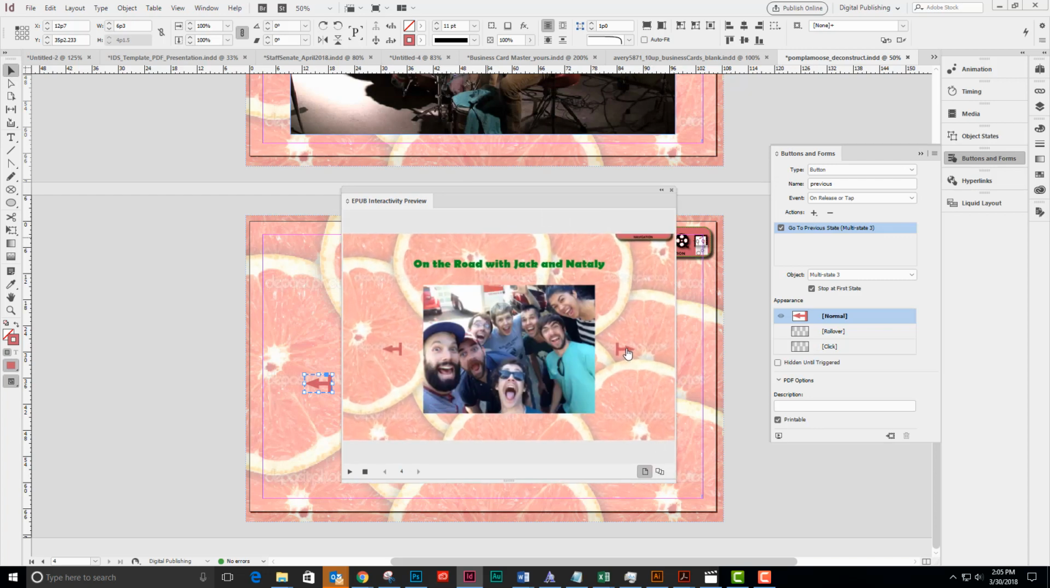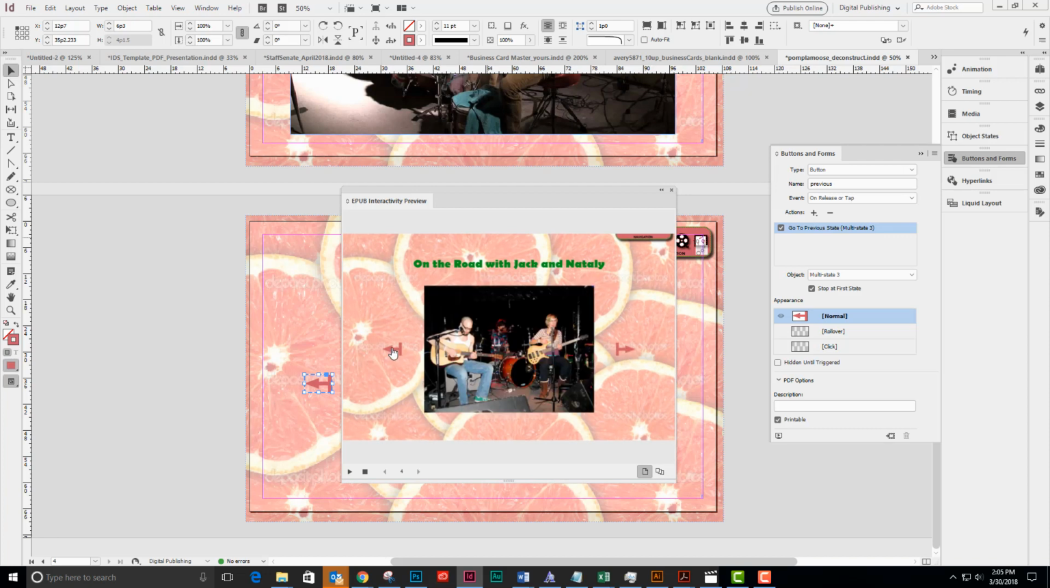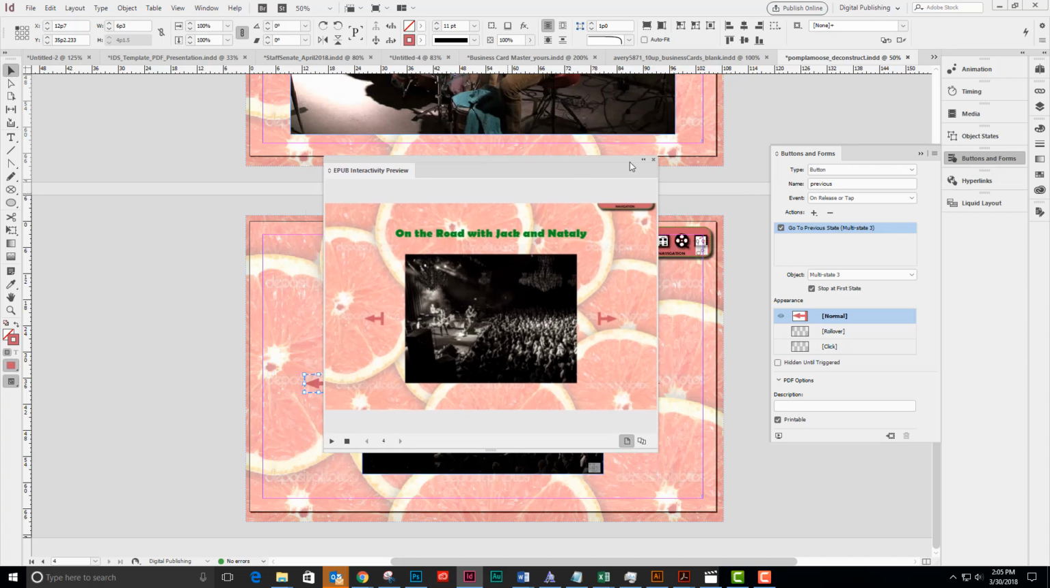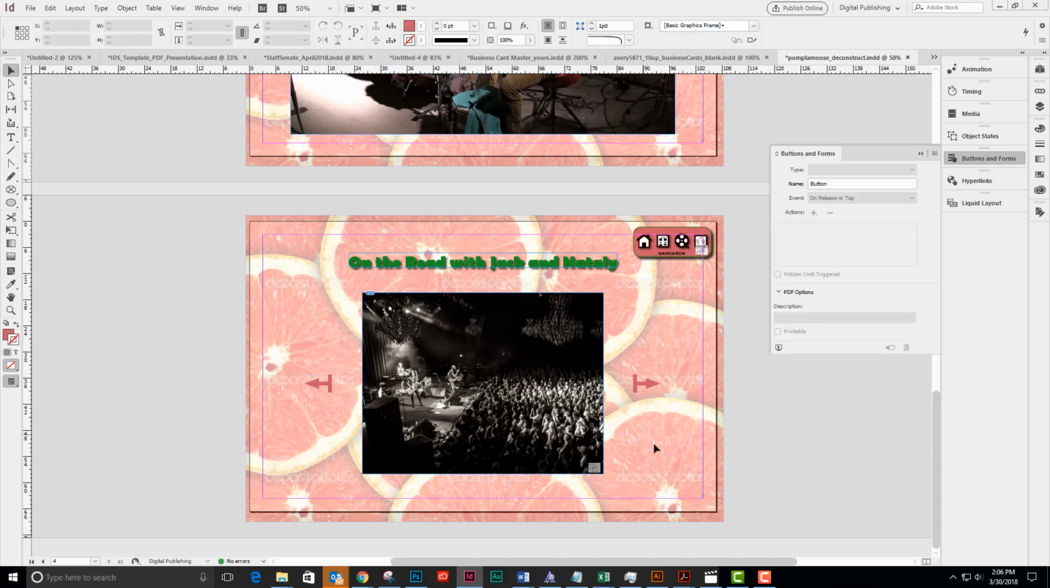And I'm going to click on the right arrow to go to the next. When I get to the end, it's going to stop, and I'm going to go to my back arrow, my previous arrow. When I get to the end, it will stop. So that is how to make a multi-state object, which is functioning in this case as a slideshow, and then how to make the navigation buttons that go along with it, so you can travel through your slideshow or multi-state object as you desire.